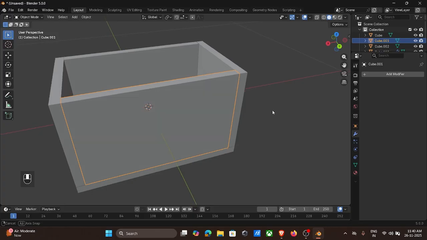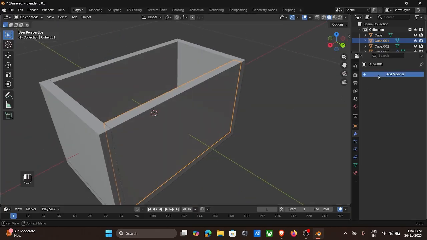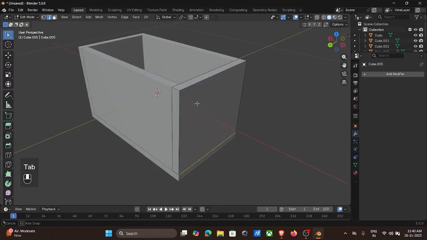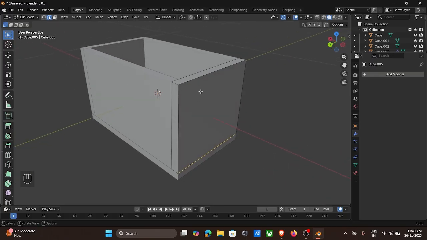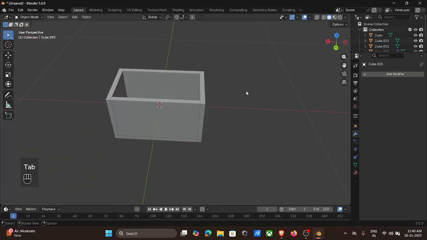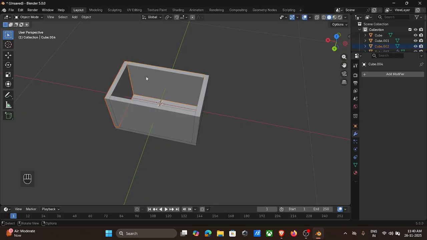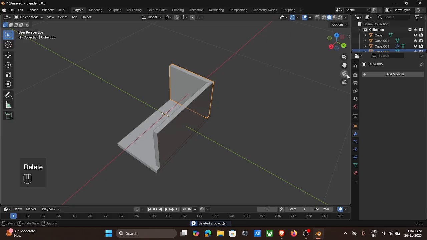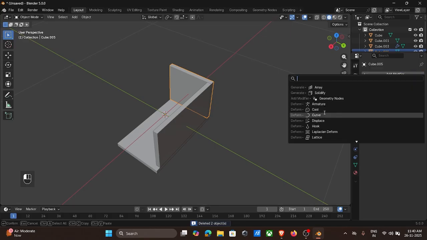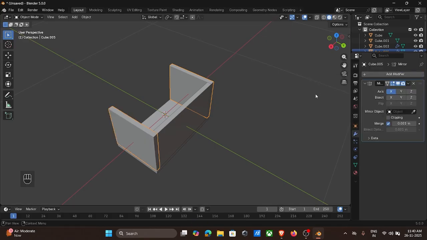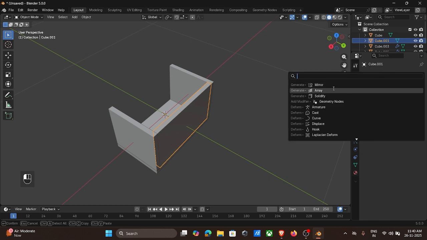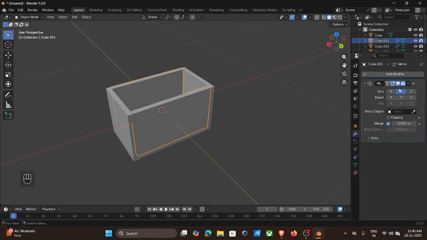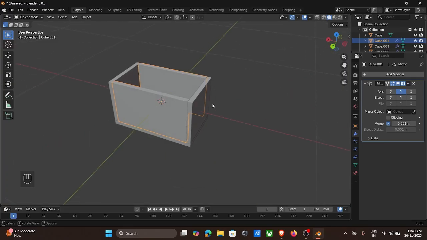Now we will select this face, the modifiers tab, add modifier. Before doing that, let's make handles for the crate. So what we are gonna do is we will select this face and this face, we will just delete them. Now we will select this face, add modifier, add a mirror modifier. Same thing with this, add modifier, new modifier, and we will turn on X and turn off Y. Sorry, turn on Y and turn off X.